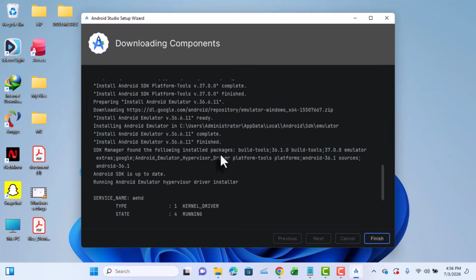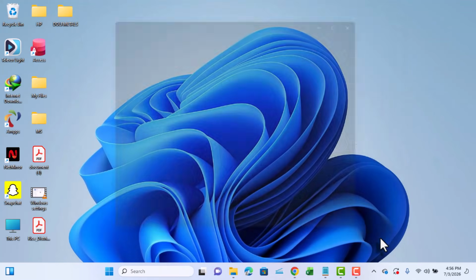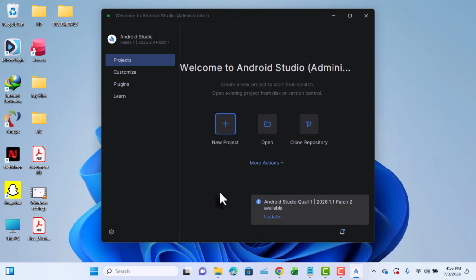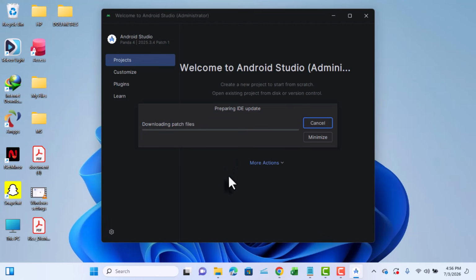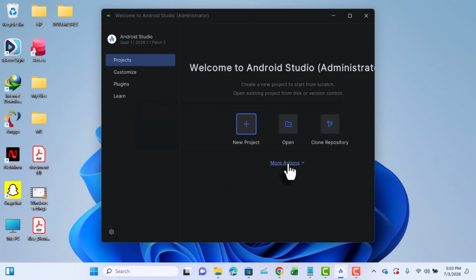Now, the moment this is done installing, you can just simply click on finish. And then here we are going to do a whole lot of settings. You can just click on this update to quickly update this Android Studio to have it at the latest version running in your PC. Click on more actions and then virtual device manager.